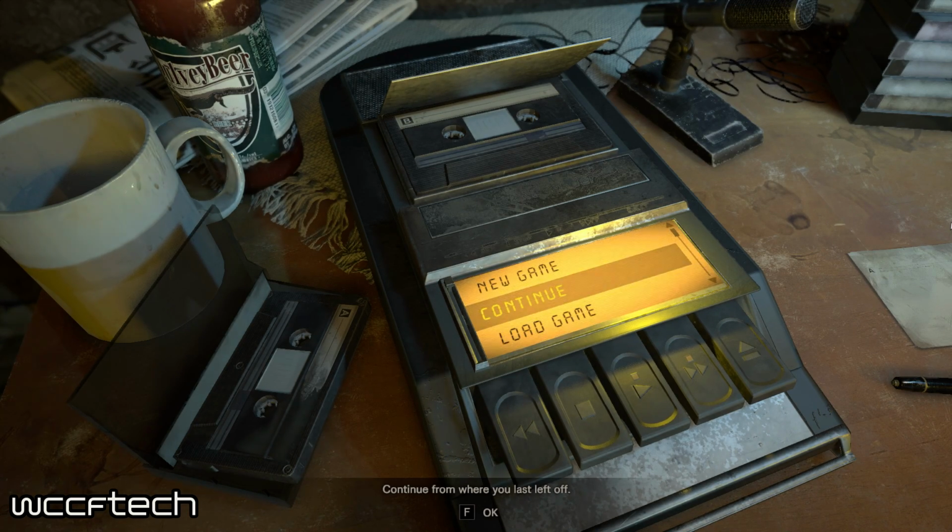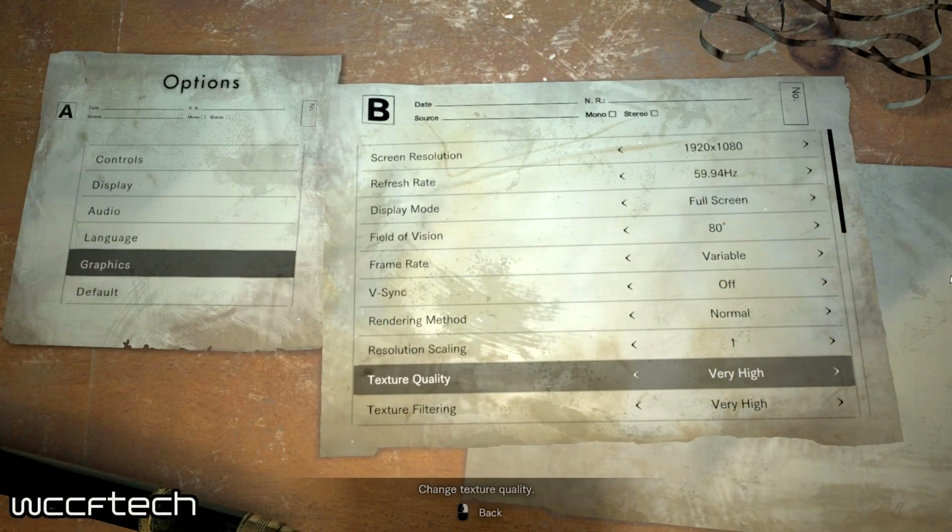testing this game. We started off at 1080p, of course. We did 1080, 1440, and 4K. We did it full screen with an 80-degree field of vision, variable refresh rate, no VSync, rendering method on normal, because there is interlaced and it will boost performance, but it will degrade the image quality, and we did not want to use that. Resolution scaling left at 1, so 1:1.